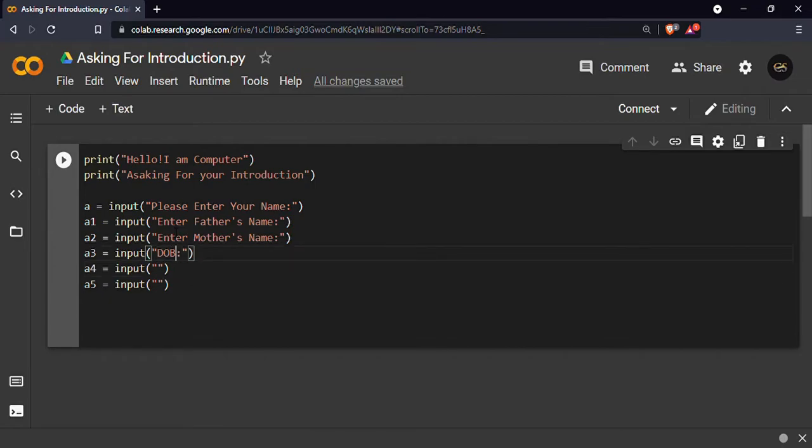But there is one option. We have to take int because DOB is an integer. We do not want to take text. That's why we take it in int, then DOB. Then we have to take address. Okay, enter address. And take our last, mobile number.